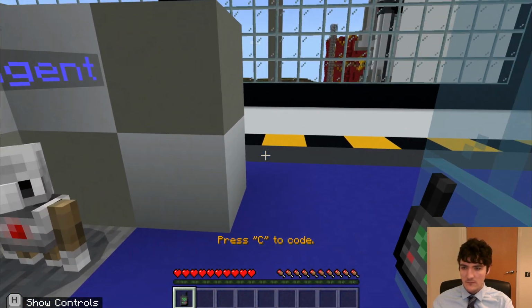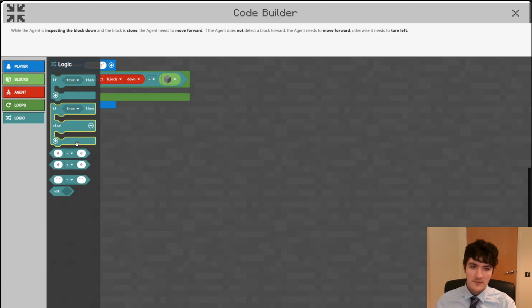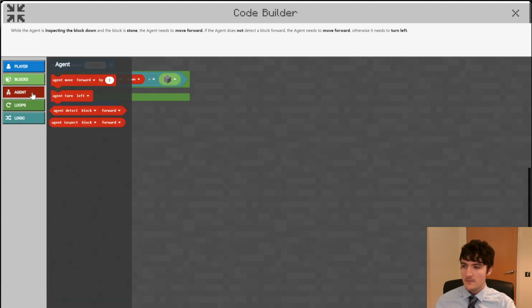Right, so if I talk you through the code quickly. This time you're going to have to type in inspect, and then you've got while agent inspects block down equals stone, so they're nicely giving you this. You then have got the blocks along here, so you've got some logic stuff, so you've got some if statements. These, as we said, execute when the condition is true, so you might need to put some of these bits potentially inside there. And there's some ones as well, so there's movement, turn, detecting, and then inspecting a block.